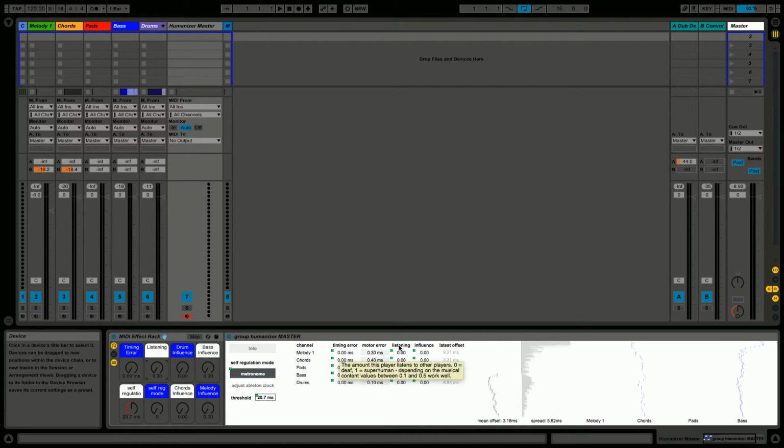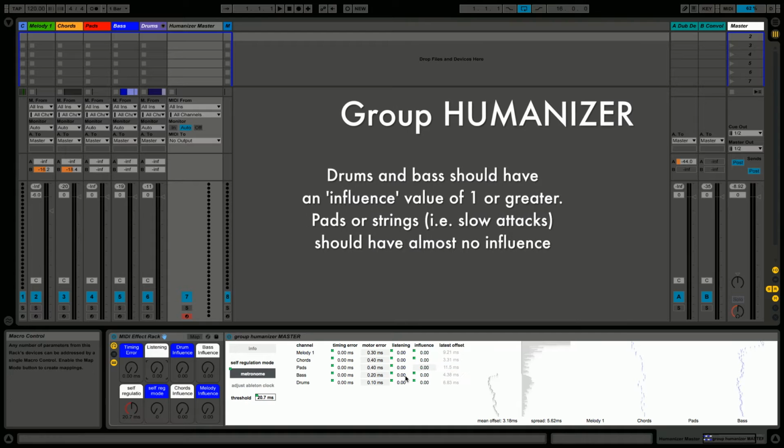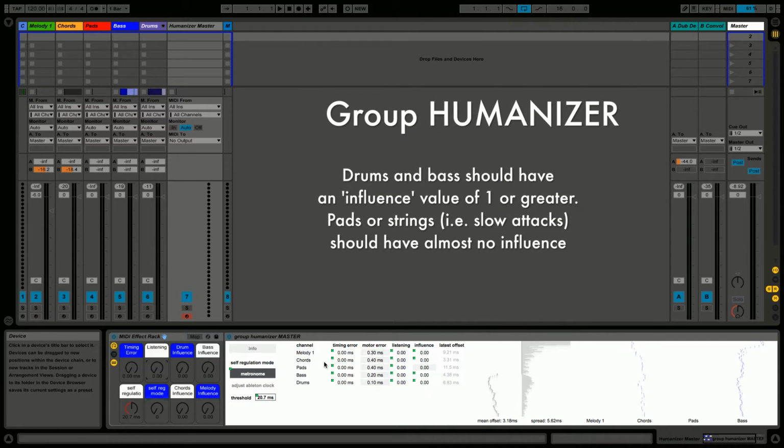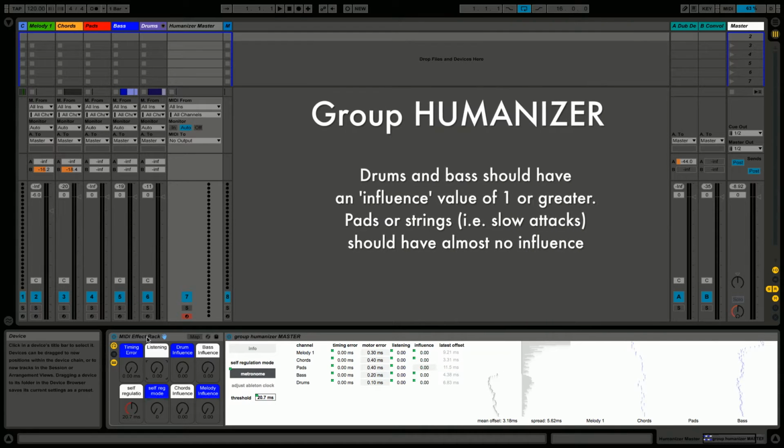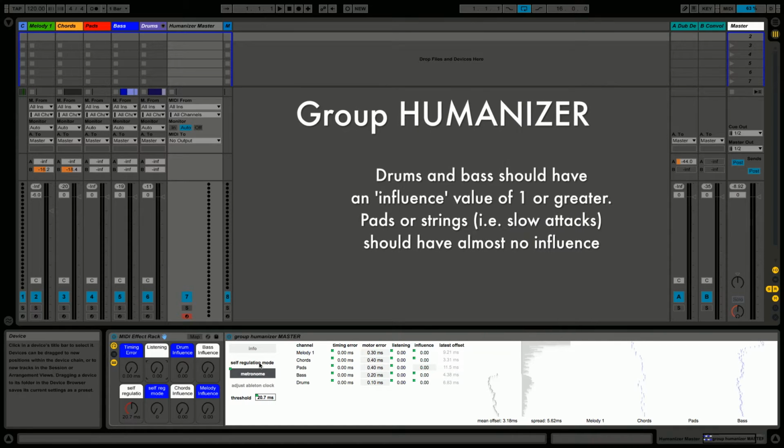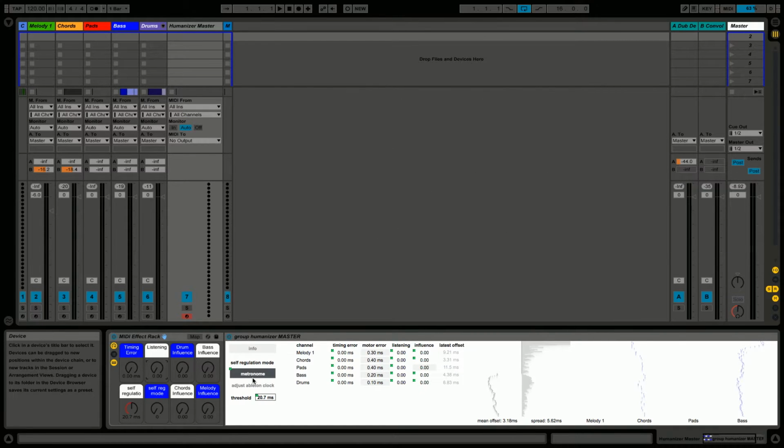Listening, obviously, is how much it listens to other things, and influence is how much other slaves listen to this particular slave. So again, a two-way process. Now, for influence, drums and bass will usually come at the top of the list with high values. Things like pads that have a slow attack, or strings, should have very little influence.